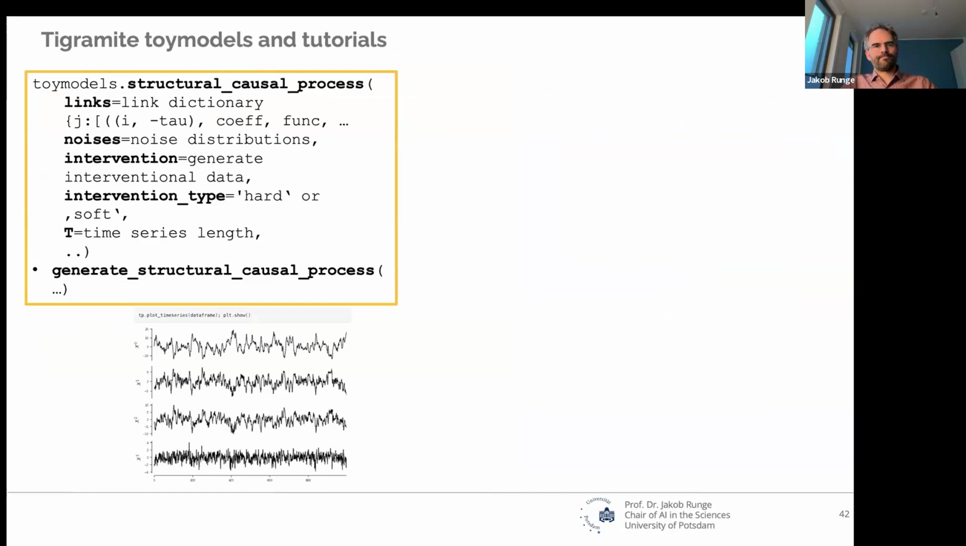And finally, there's also a toy model and tutorials part of Tigramite. So the toy models, I think, are very useful for users to play around, maybe generate data where they know the causal structure, but that has some types of challenges, and then evaluate whether a certain method works well or not on the sample size you have.